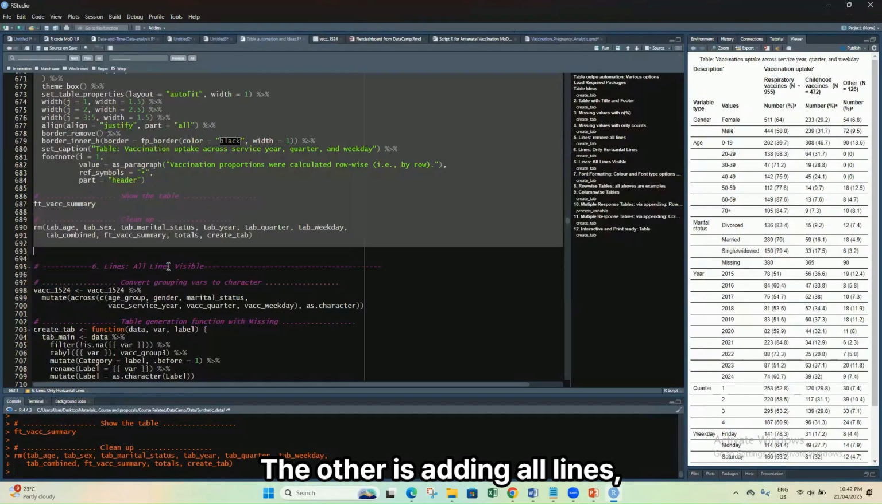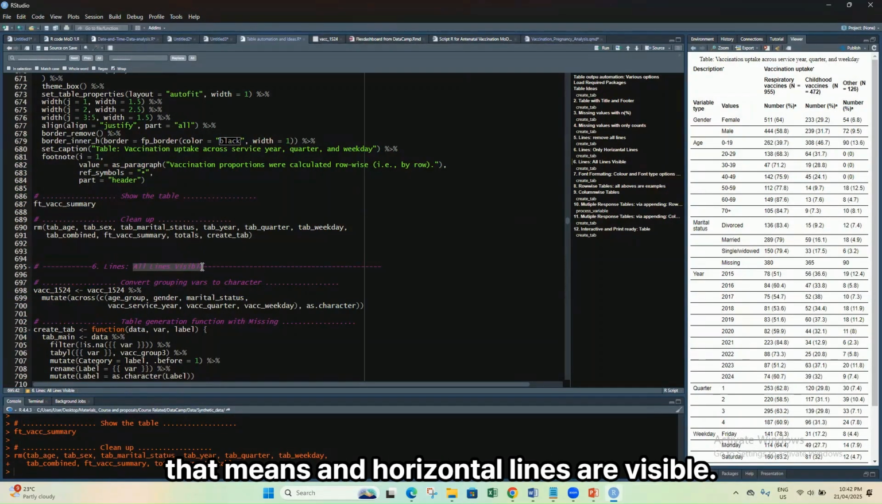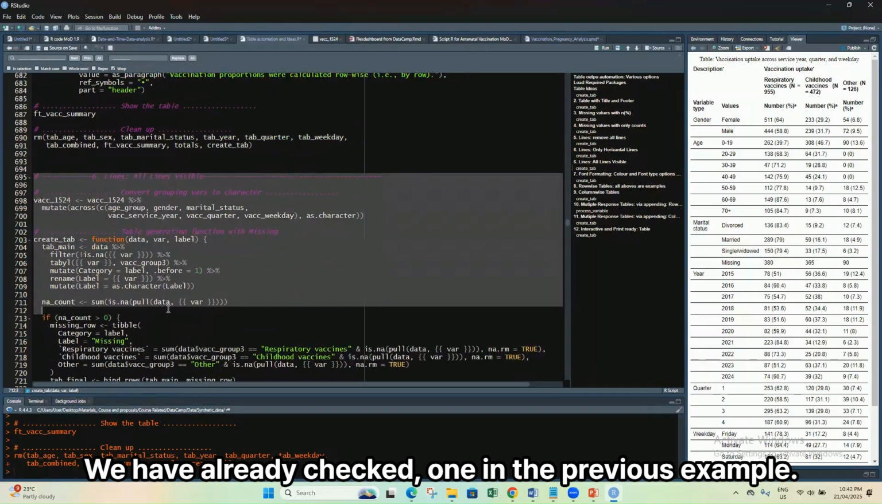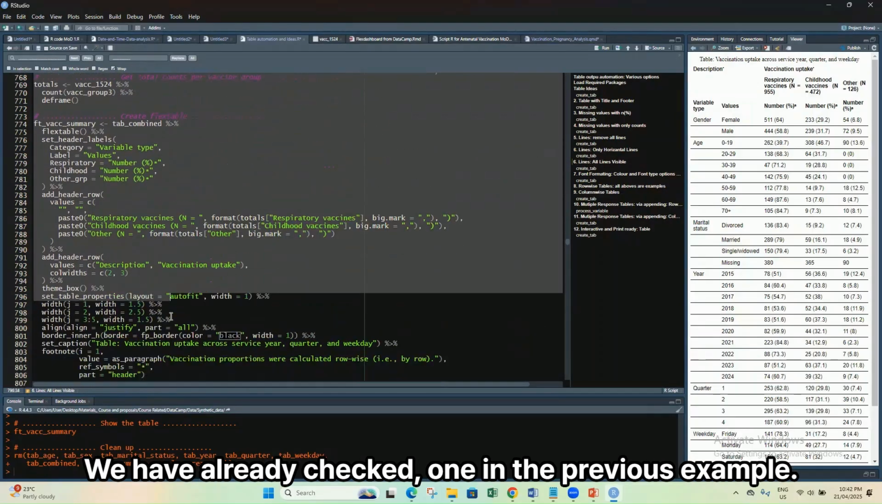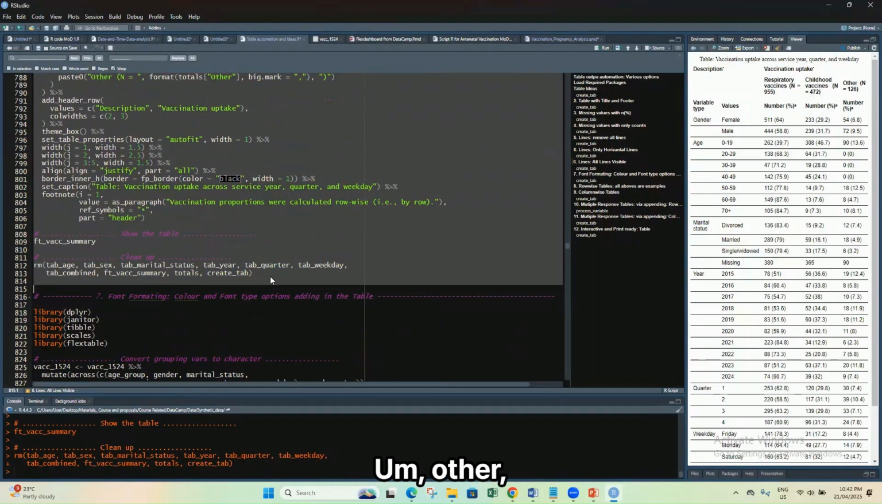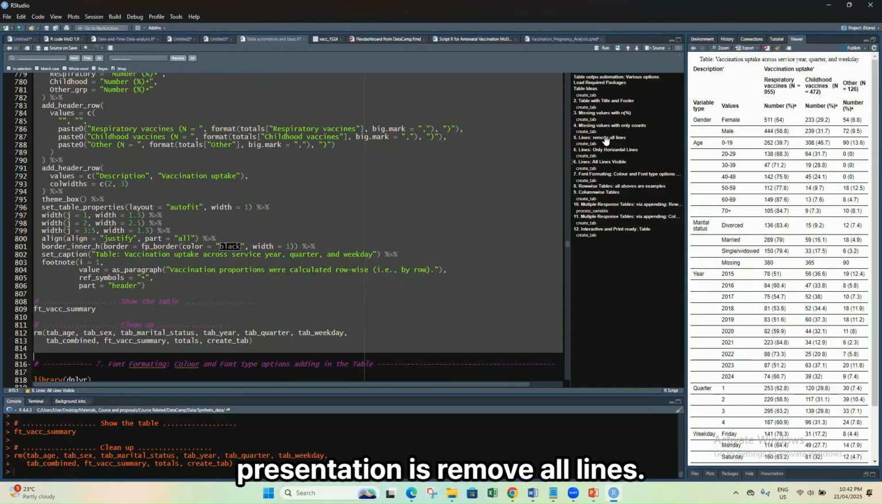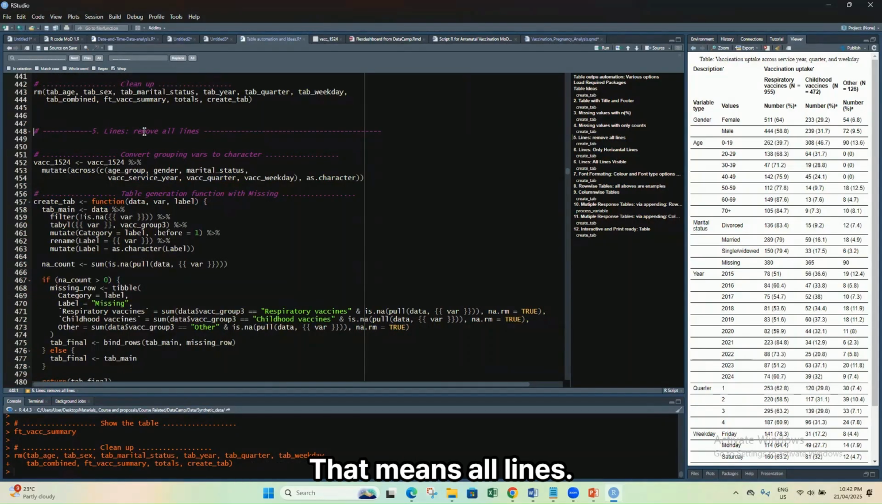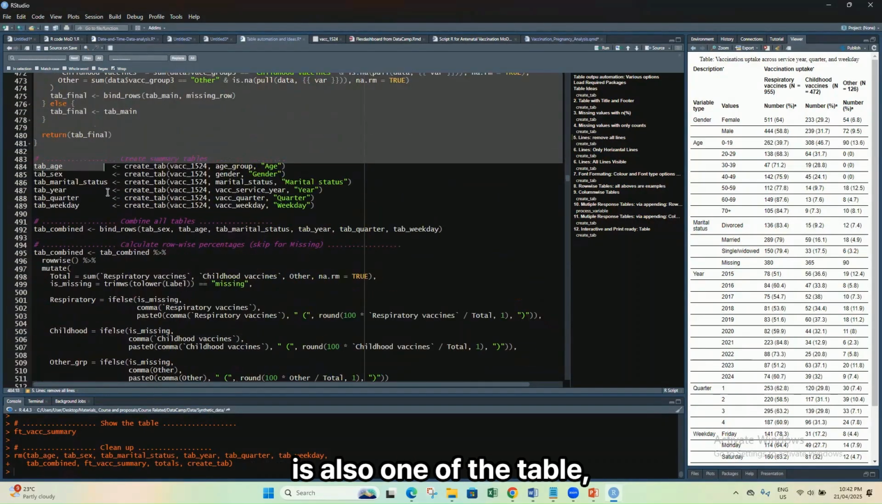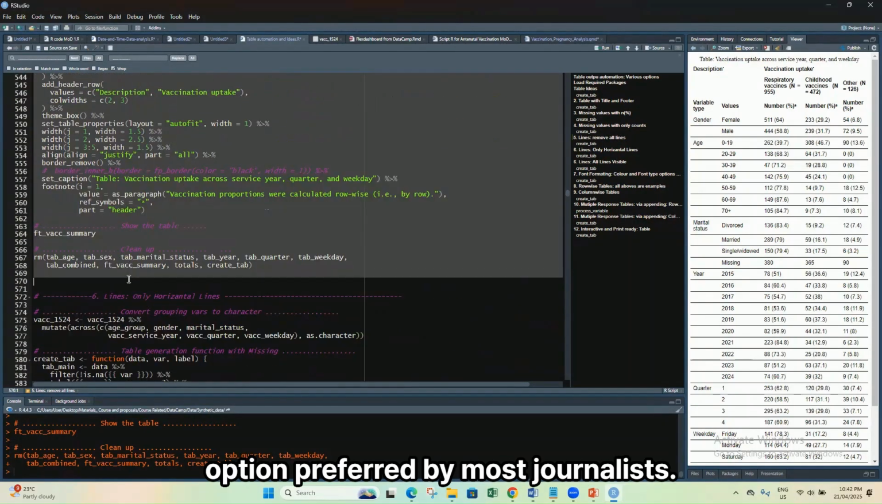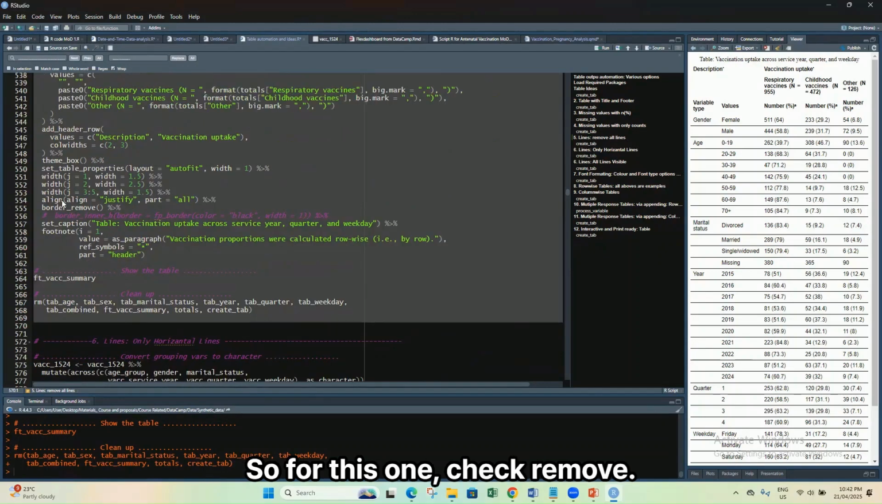The other is adding all lines, which means the horizontal lines are visible. We have already checked one in the previous example, so I will skip it. The other presentation is removing all lines. This is also one of the table options preferred by most journals. So for this one, check remove.